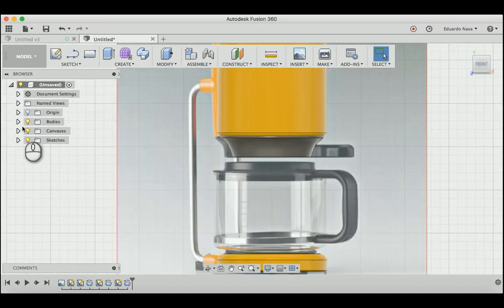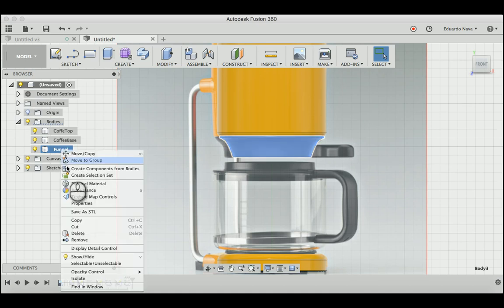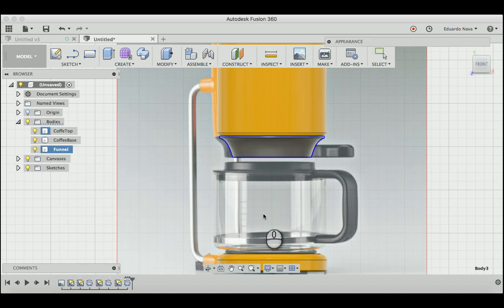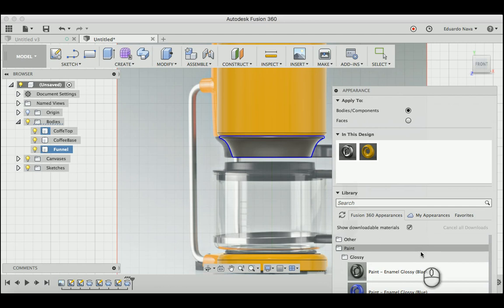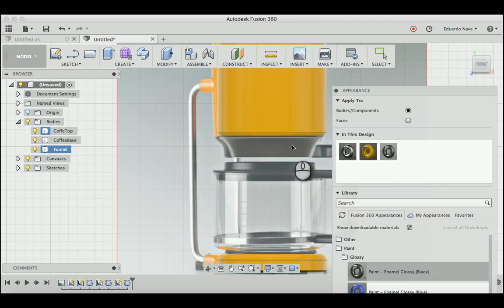Let's do the same thing. Go back into the Bodies folder. Let's give it a name. Let's call this the funnel. Alright, because it looks like a funnel. We'll right click it, go into Appearance, and this time we're going to give it like a glossy black color. Alright, so we'll open this up and then we'll give it Paint Enamel Gloss Black. Alright, we'll drop that in, and then now that's a glossy black color.